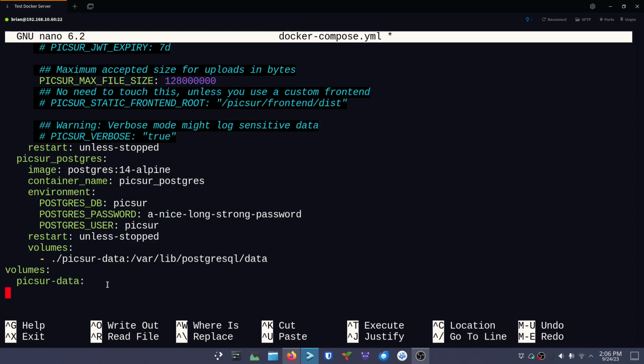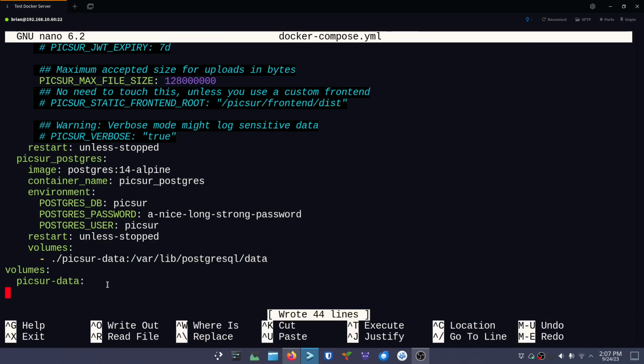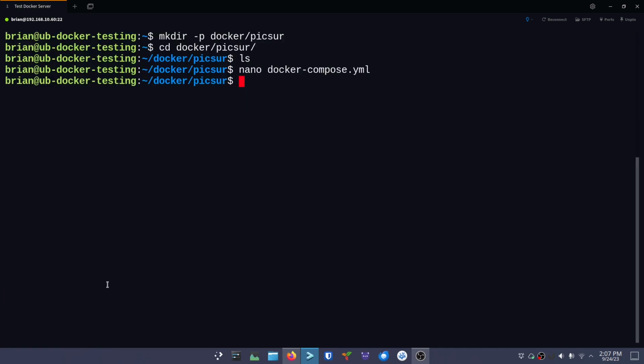So we're going to get rid of that last space there. We'll do Control-O, and then press enter to confirm that we want to save it, and then we're going to do Control-X to get out of this thing. And now we just have to start this guy up.